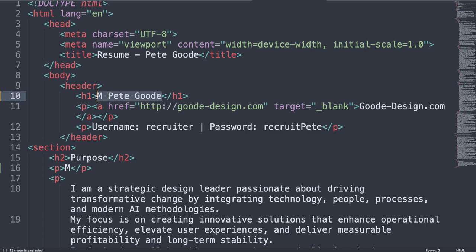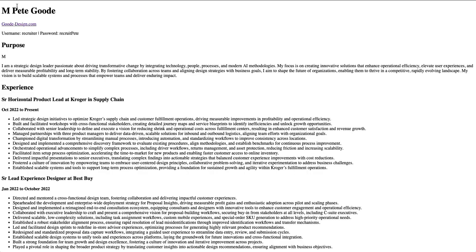And H1 is a heading or header level, and they come in H1 through 6. So I'm going to show you some different stylings of this element, and we'll talk about what those stylings do. First, I want to talk to you about the letter M.